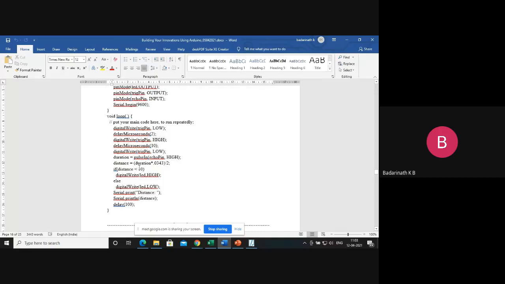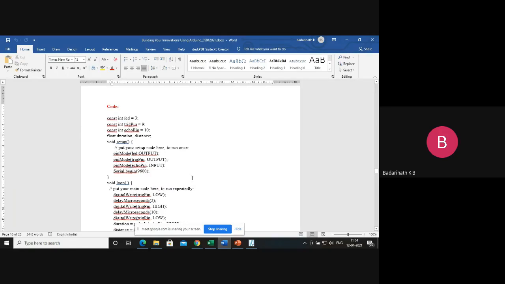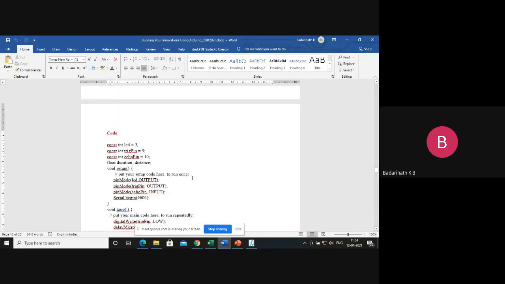So now, based on this distance, once you get a distance, you can implement different logics. Here we have given obstruction. If the distance is less than 10, I'm just glowing the LED. If the distance is more than 10, I'm making it low. So like that, we are indicating if the obstruction is available within 10 centimeters. So this is a beautiful experiment, and you can find a lot of applications for ultrasonic sensors.